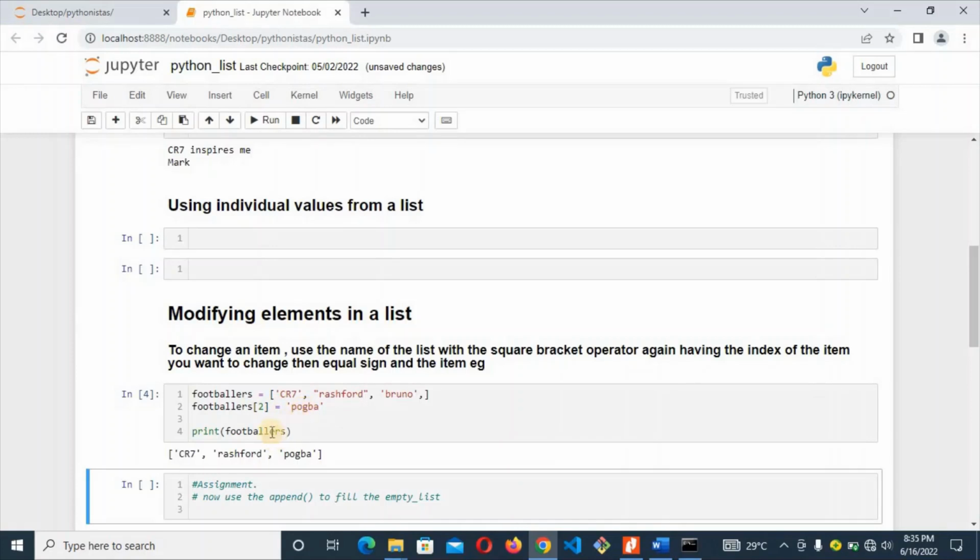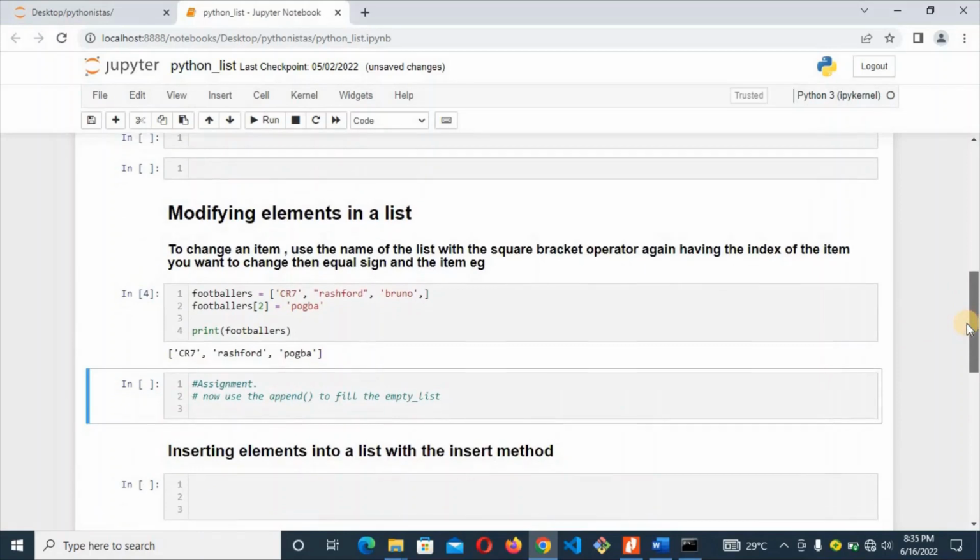And then when you run your code by printing out or calling the variable, you notice that it has changed. Now as an assignment, I want you to use... okay, we've not done the append list. Okay, all right.